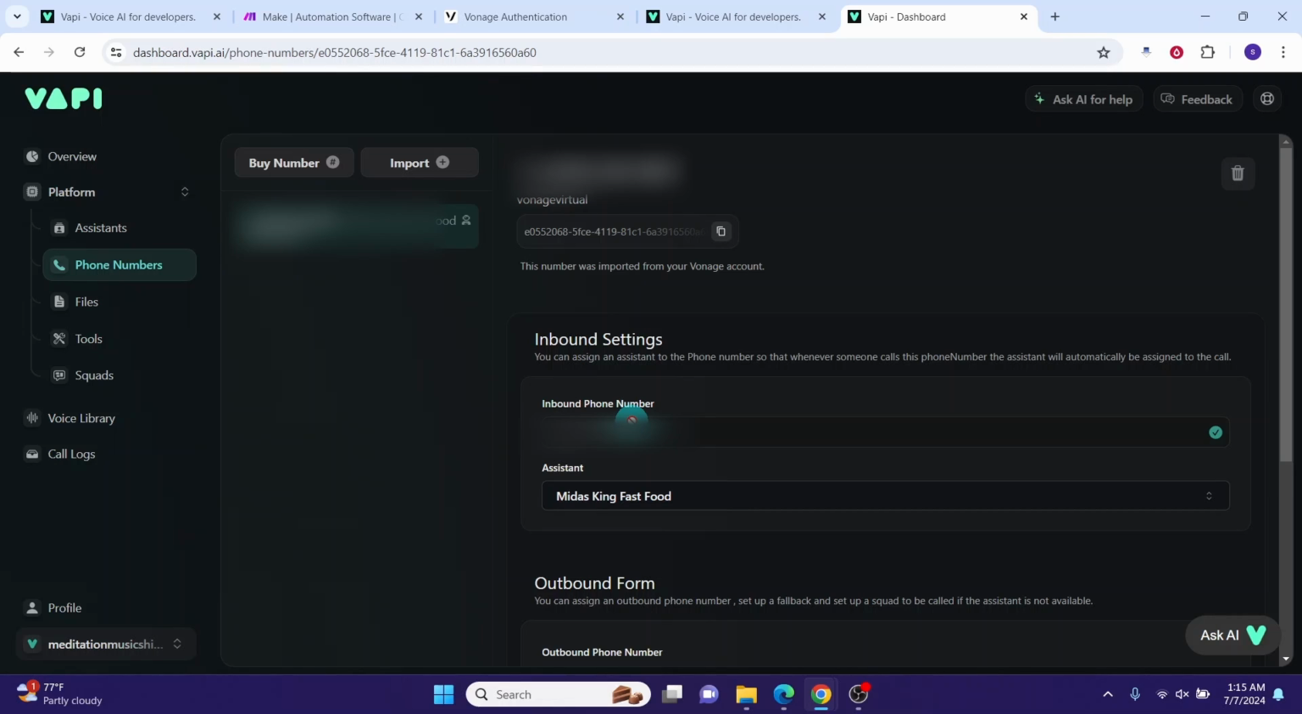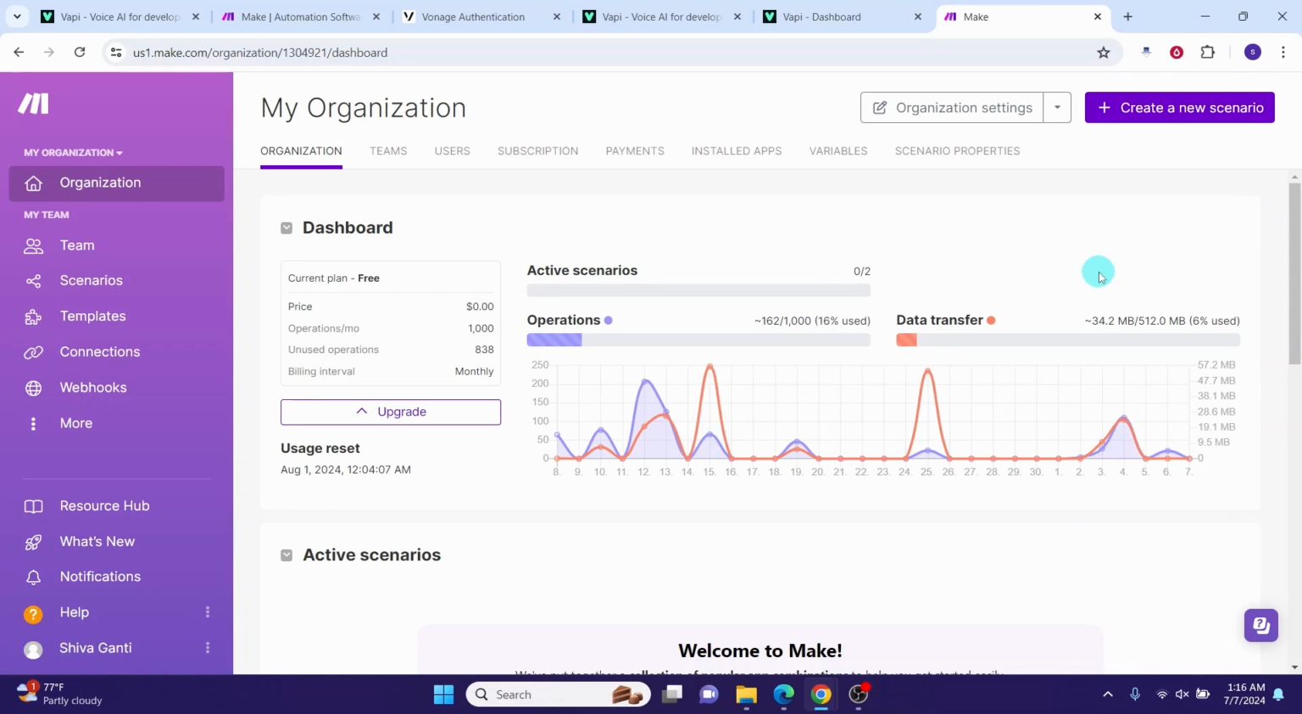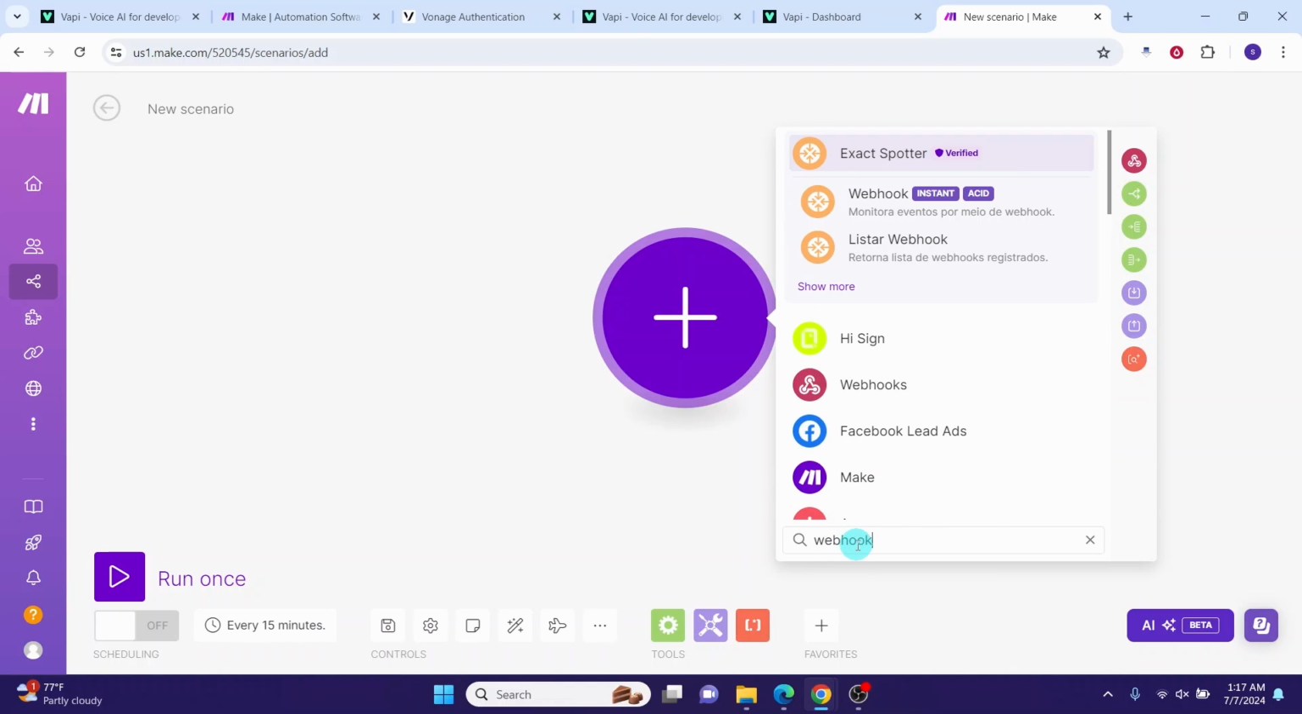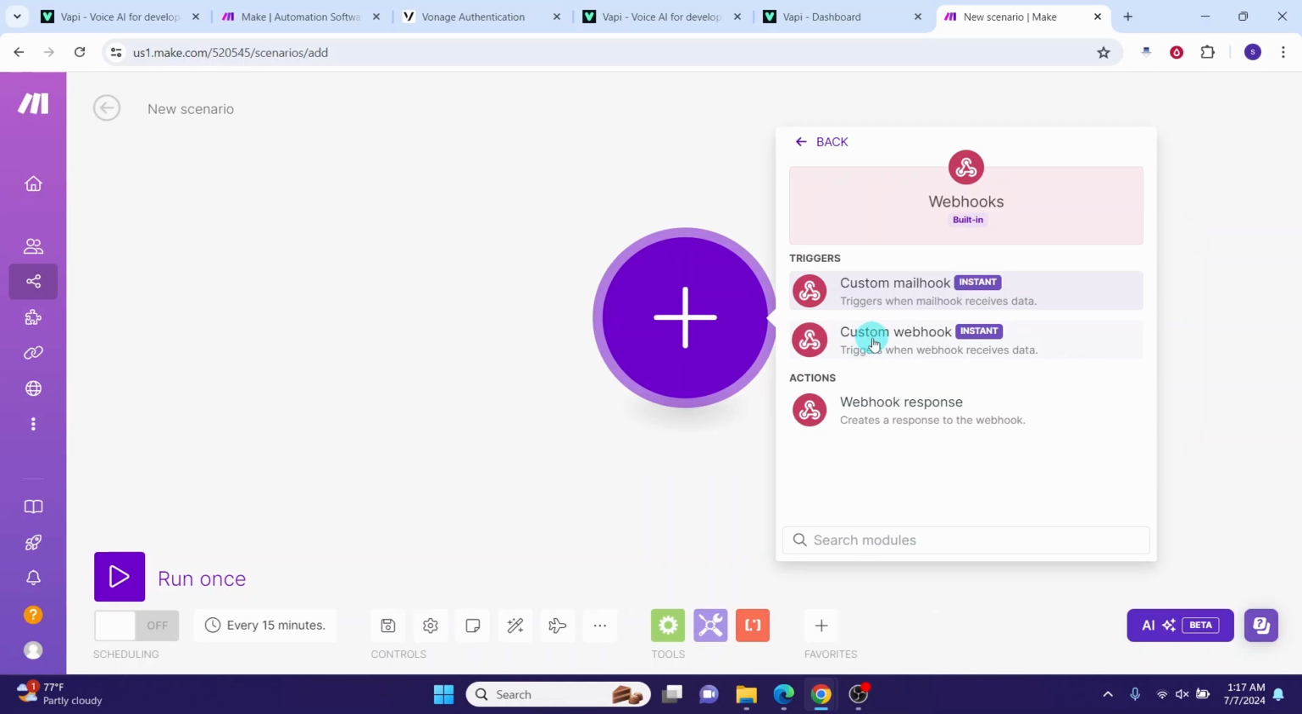Next, we need to set up the Make automation. We are going to build a scenario as it is a very simple automation with just 2 modules. Log into your Make account and click on this create a new scenario button. First module we are going to create is the webhook module. So search for webhook here. I typed in webhook. Select this webhooks and then select this custom webhook.